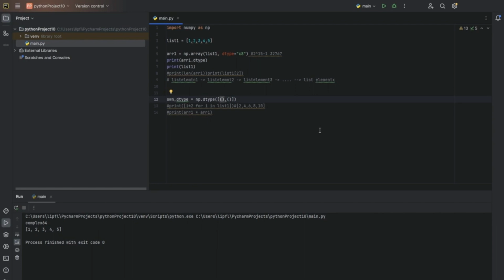So we have weight, and yes, E2, and name as S20. And now we can create an array. Let's just name it array2, which is np.array.